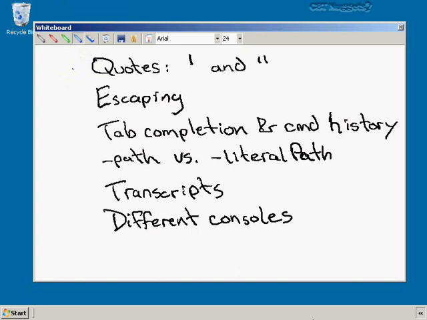We'll talk about the difference between a single quote and a double quote in PowerShell, and I'll show you some tricks for really making them work to your advantage. We'll talk about escaping characters and escape sequences in Windows PowerShell. You've previewed this already, but we'll talk more about tab completion and command history in PowerShell. We'll look at the difference between the path and literal path parameters in Windows PowerShell, and I'll show you a really cool technique that I like to use a lot called transcripts. Finally, we'll talk about the different behaviors you might see when you're using PowerShell in different consoles.